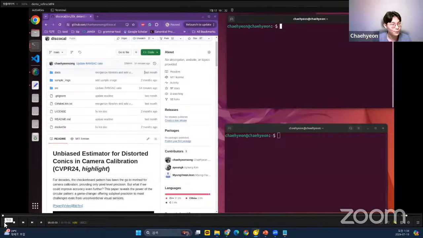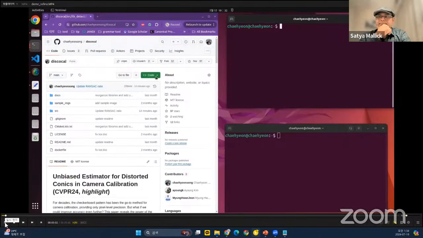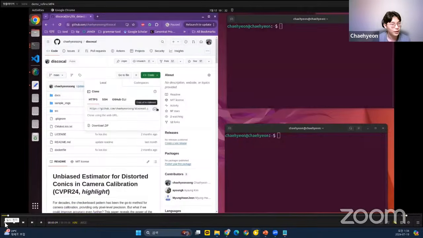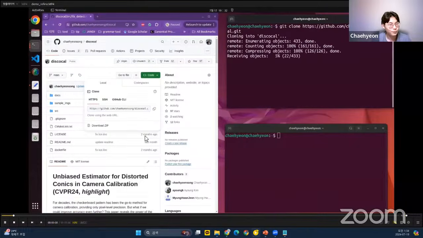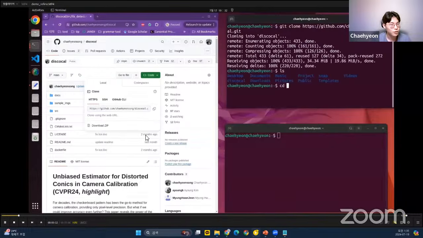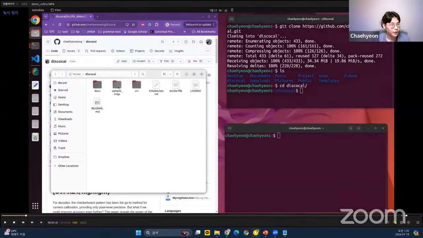Yes. So I prepared some demo video for you. Awesome. Yeah, so first, just clone our repository using the git clone command. And then change the current path to the repository, which is the name of our repository. In this repository, there is a sample image folder. We provide some examples to test our code.